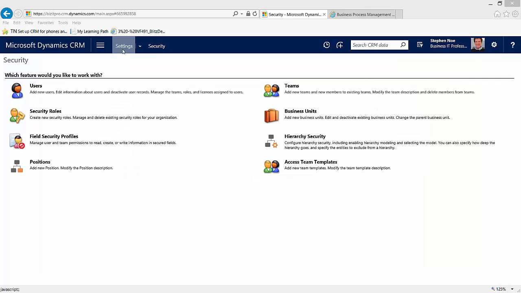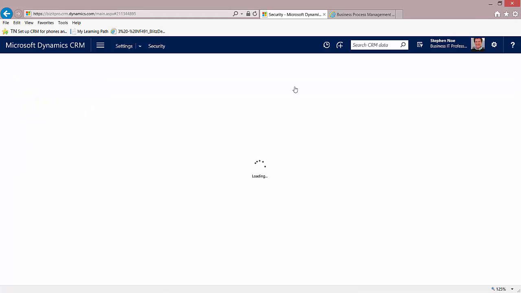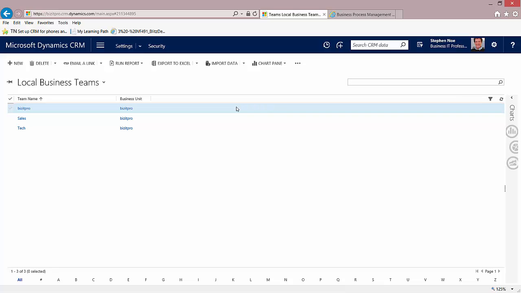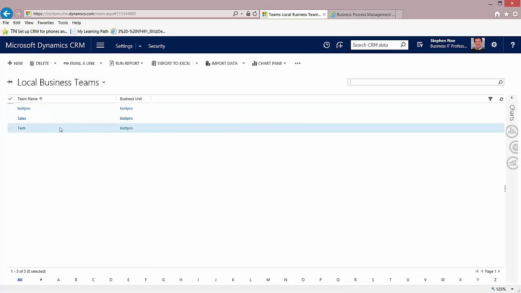Teams are accessed in the Settings and Security menu. We click on the Teams icon, and here's a list of teams that are already set up, and you'll notice that there are three teams. They correspond with the three business units that were already created in CRM to begin with. Every business unit has a team by default.